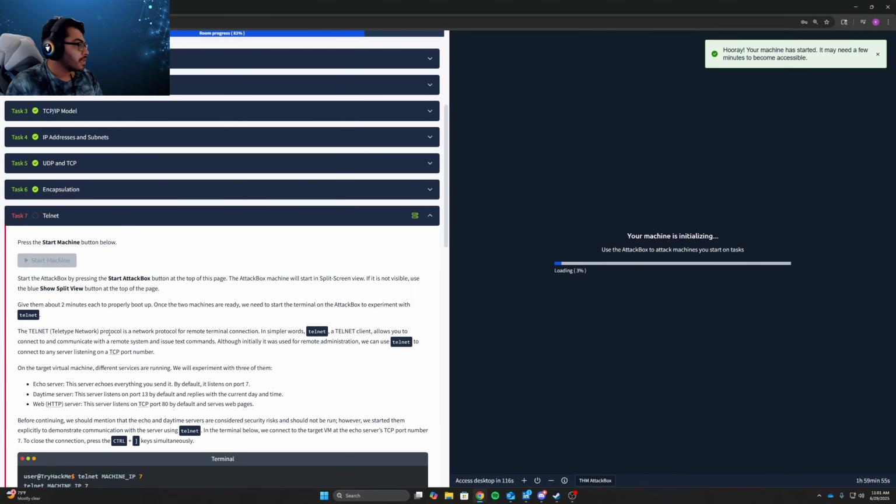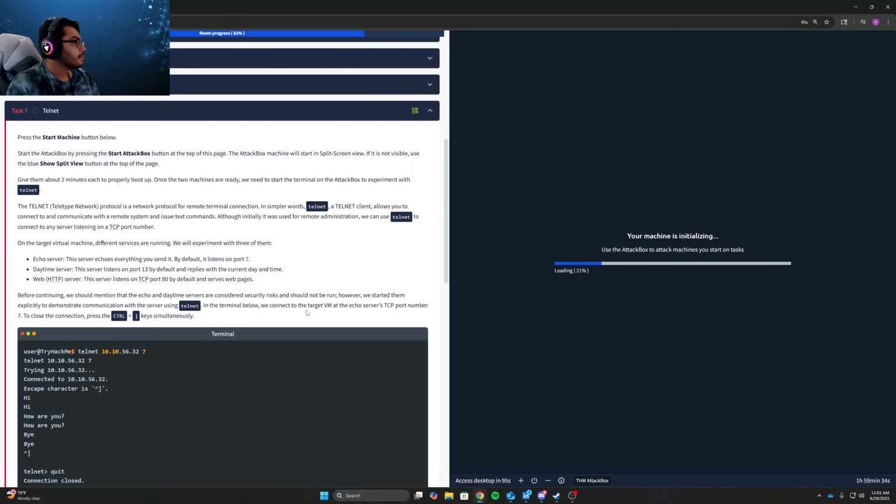The Telnet teletype network protocol is a network protocol for remote terminal connection. In simple words, the Telnet client allows you to connect and communicate with a remote system and issue text commands. Although initially it was used for remote administration, we can use Telnet to connect to any server listening on a TCP port number. On the target virtual machine, different services are running. We will experiment with three of them.